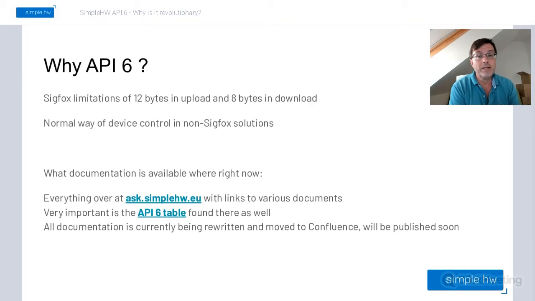It's also not completely an API. We call it API, but basically it's a description of how you control the devices, how you interpret the messages, and how the devices communicate between the Sigfox backend, IoT platforms, and the device itself.